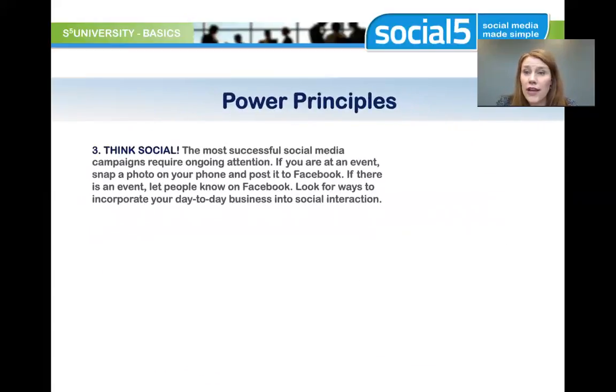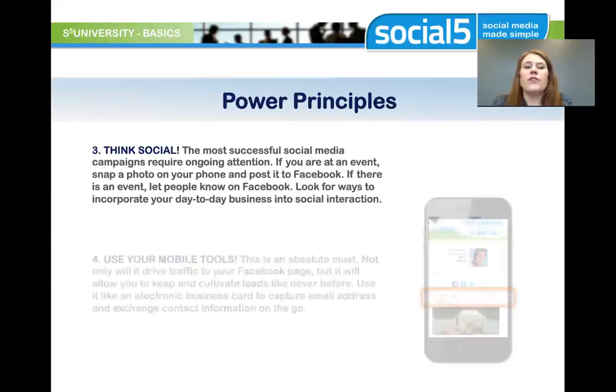Another thing is just to try and get in that social state of mind, to be thinking socially. The most successful social media campaigns really do require some ongoing attention. So if you're at an event or something like that, snap a picture on your phone and post it on your business's Facebook page. If you've got an event coming up, let people know that it's going to be happening. Create an event listing. If you need help doing something like that, we can help you. Snap that photo and shoot it over to our content team, and they'll throw together a post for you. Or if you've got something coming up, let us know and we'll help promote it. Let's look for those ways to incorporate your day-to-day business into your social interaction.